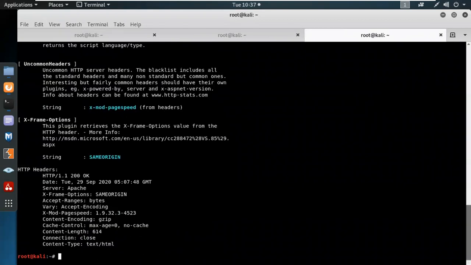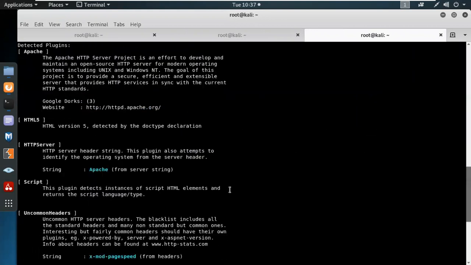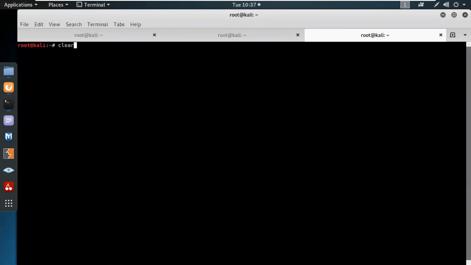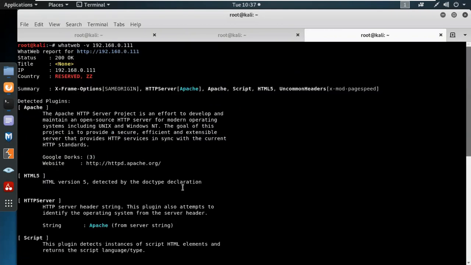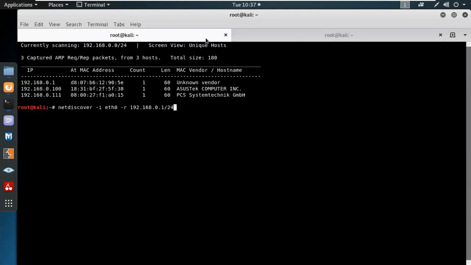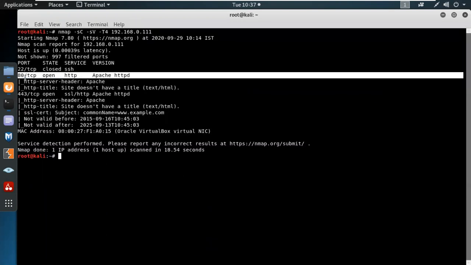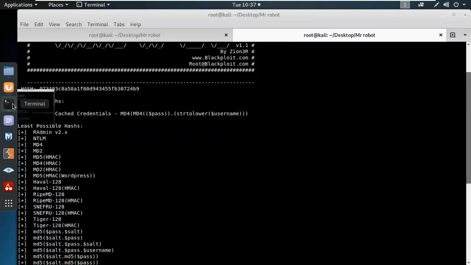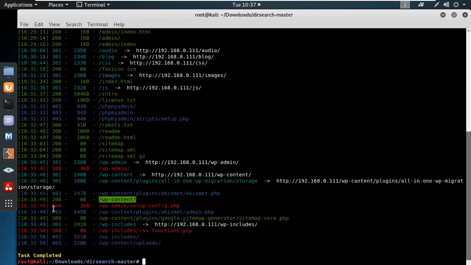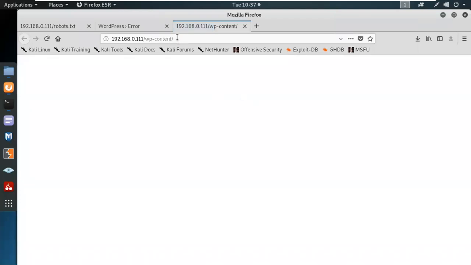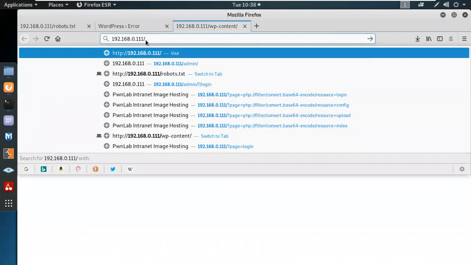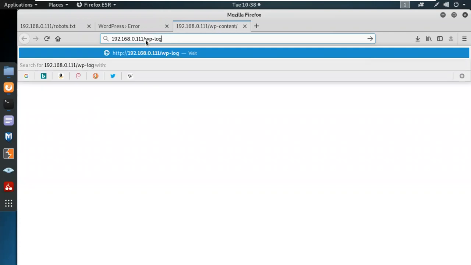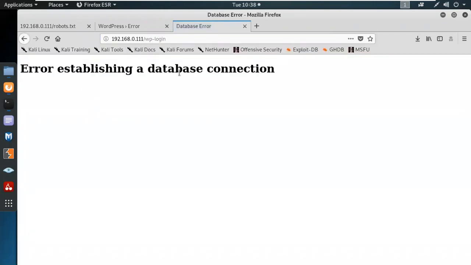I was trying web, but over here I didn't find any relevant data according to the server side. All I can see is that port 22 was open, port 80 was open, and 443 was open. Over here we know that this was a WP content file, but it was not executing the file. So let's try if I can find the login page of the file. Error establishing the database selection.